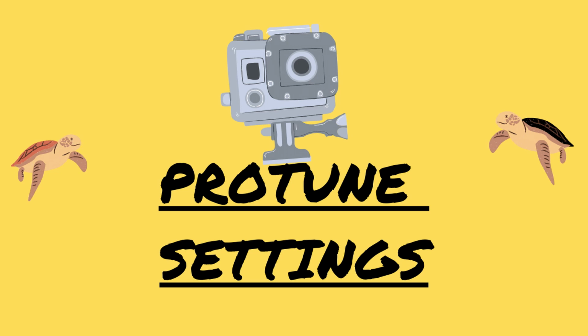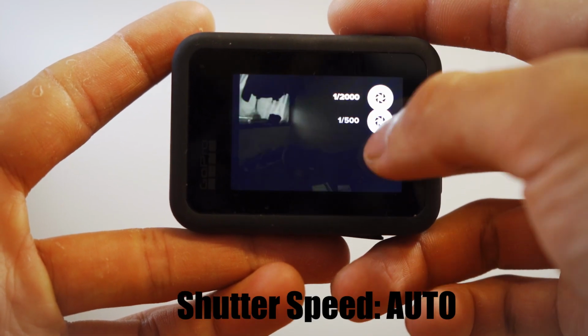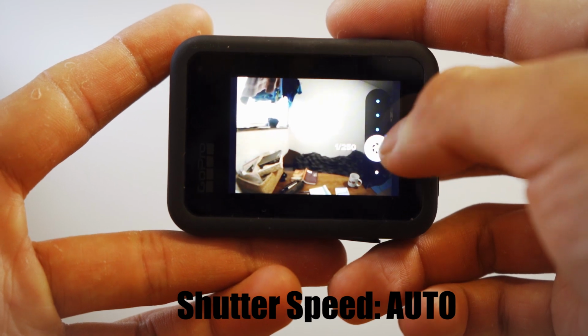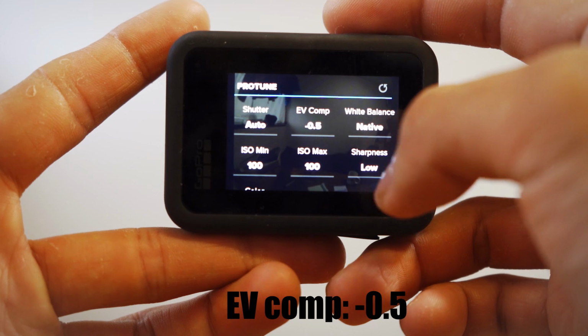Now we're going to move down to the ProTune section. First, the shutter speed. In an ideal scenario, you want to change it depending on the conditions. However, because we can't mess with the settings underwater, I'm just going to keep it on auto. The EV comp you want on -0.5.